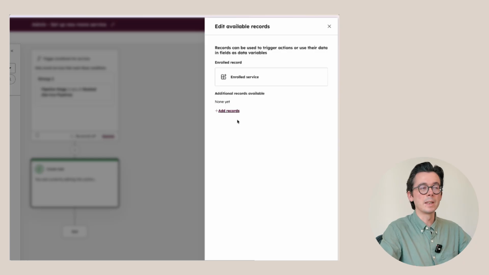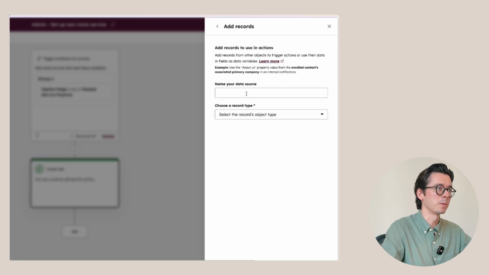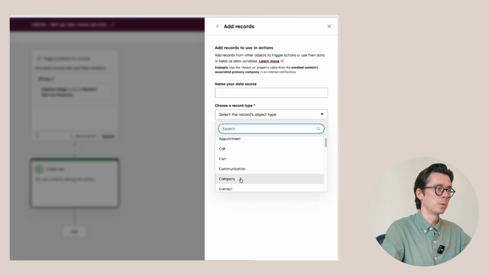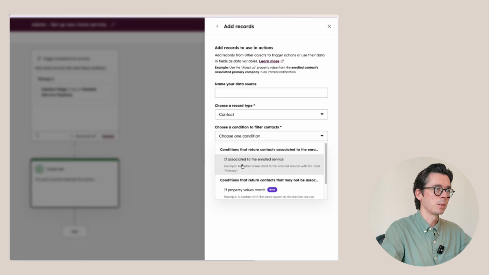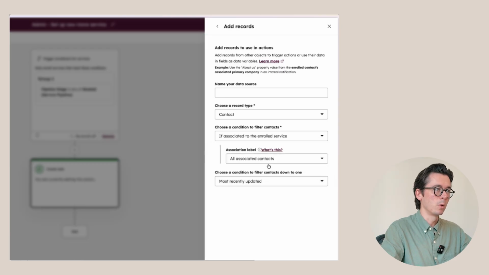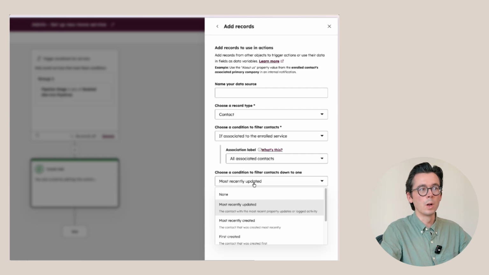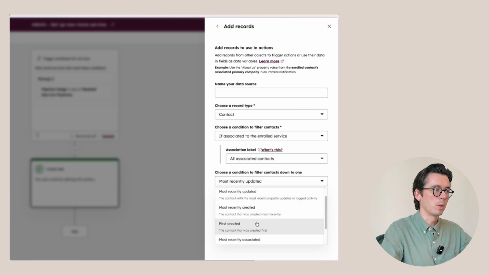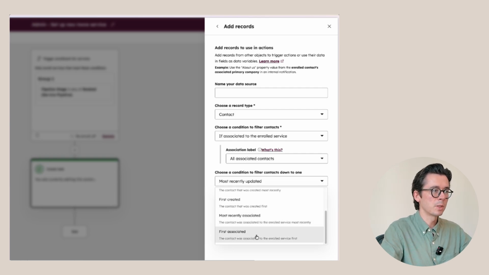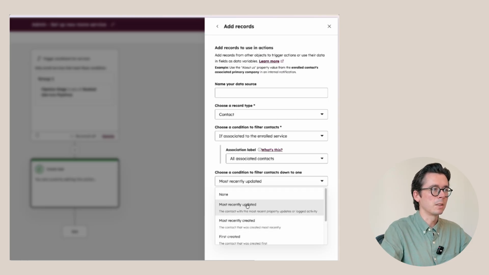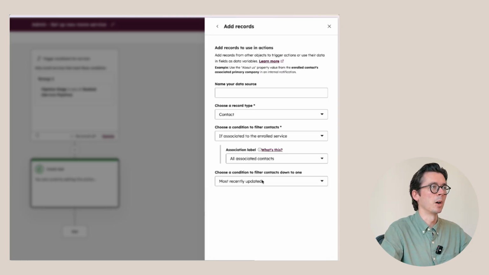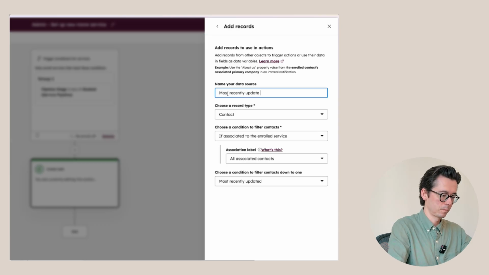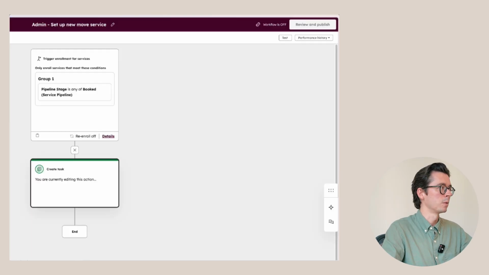So this shows that we can access more information than just the service itself. And we're going to use contacts associated to the enrolled service. We'll do all associated contacts. And if we want to filter down to just one contact, we can say that we want to do the first associated one, or maybe the most recently associated. Let's just say in this case, we'll do the most recently updated. So we'll add that in.